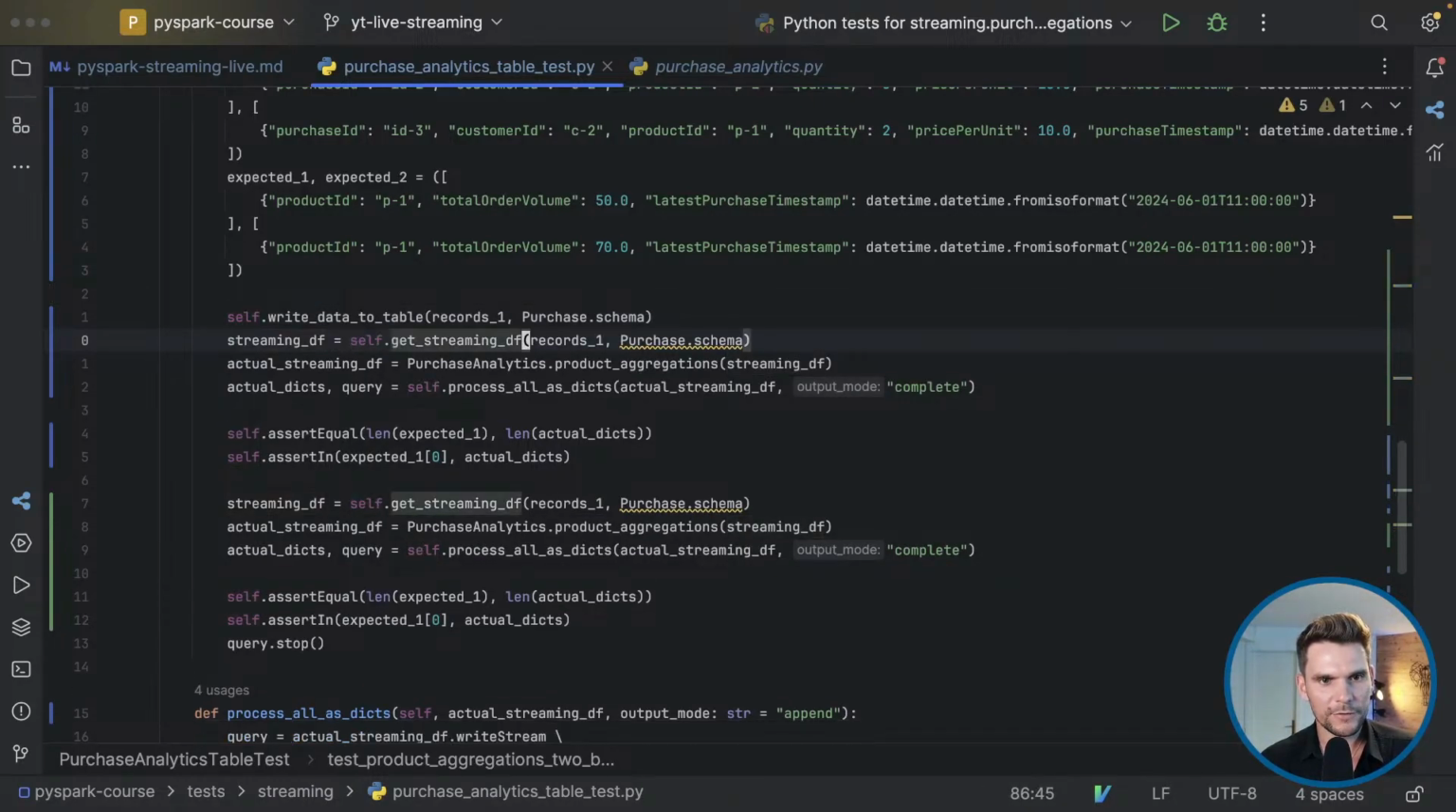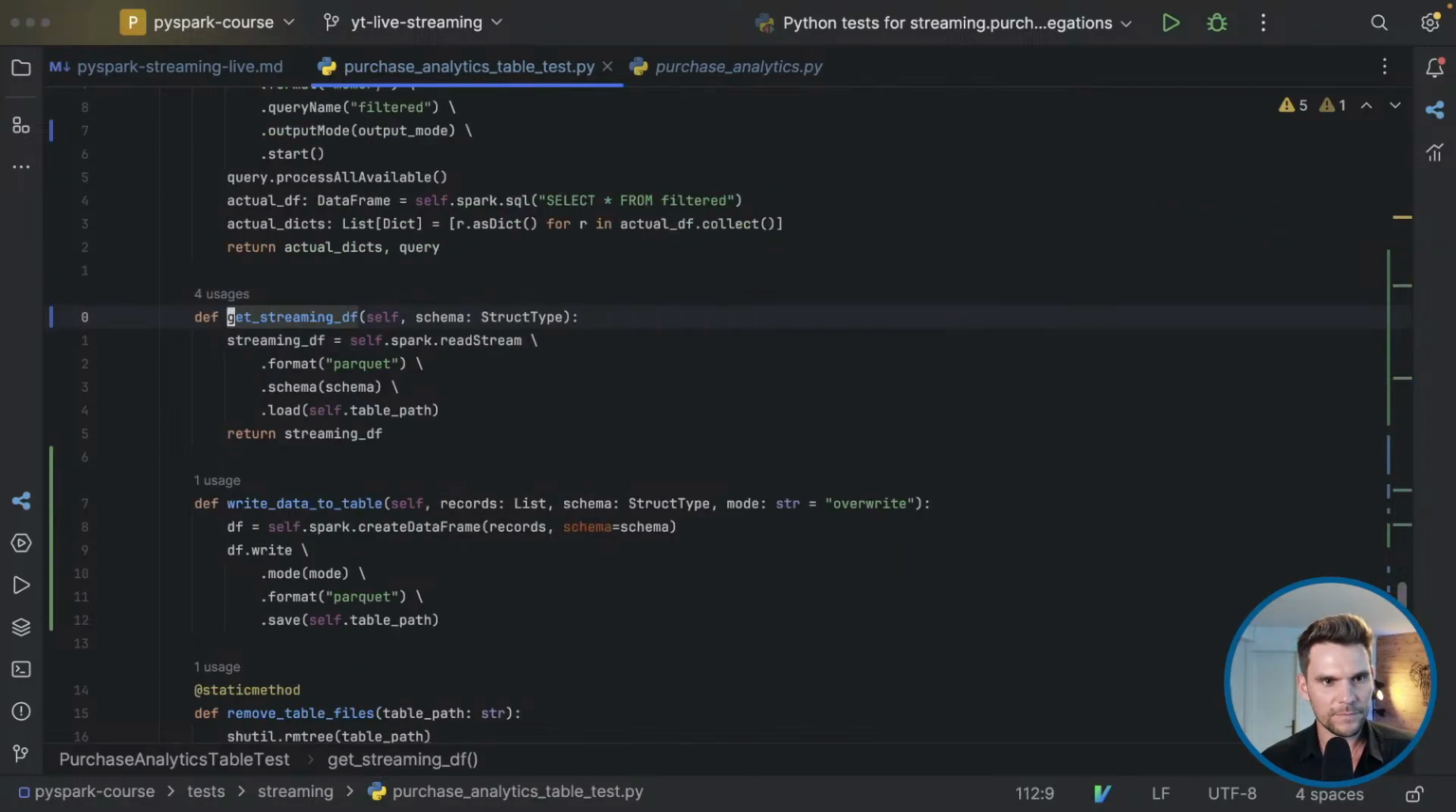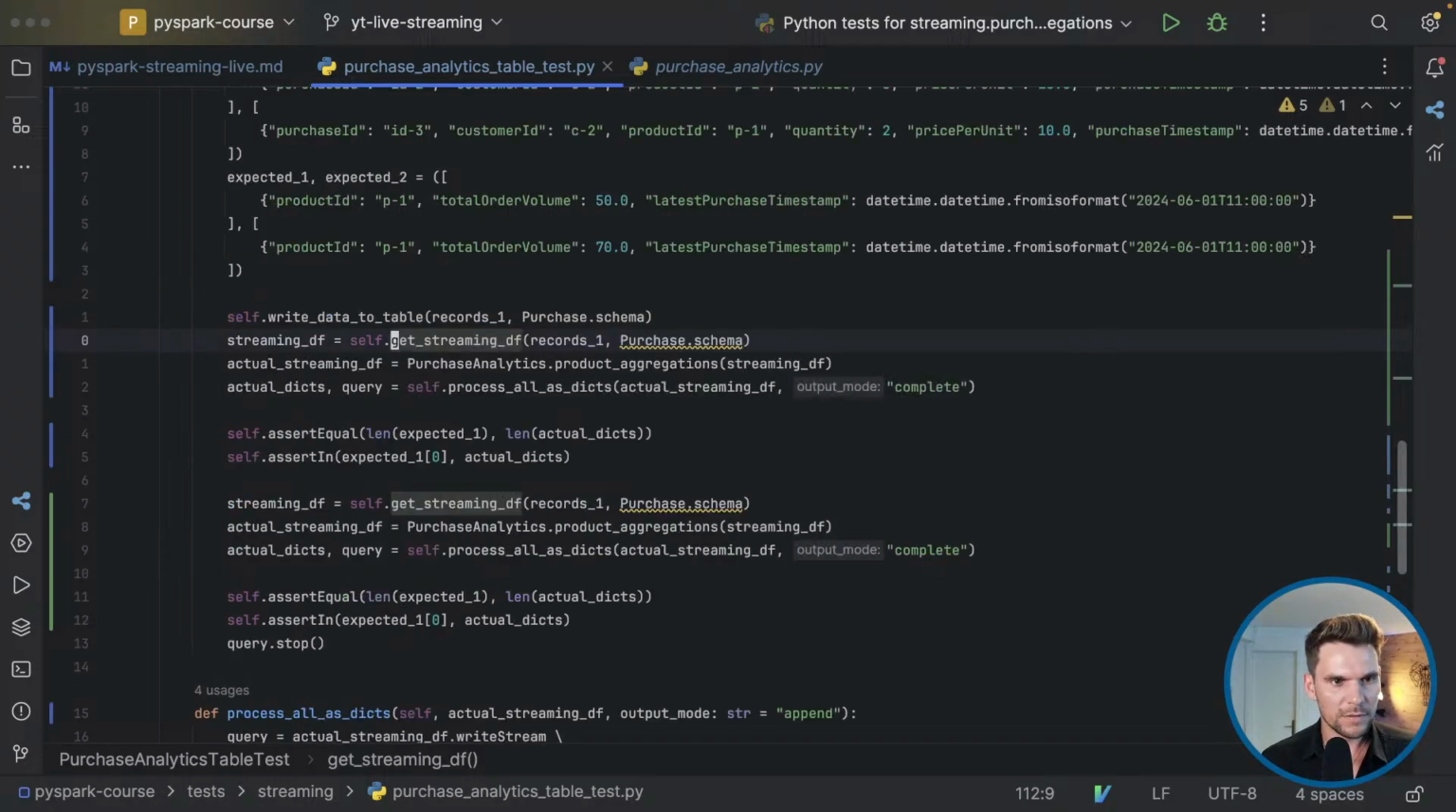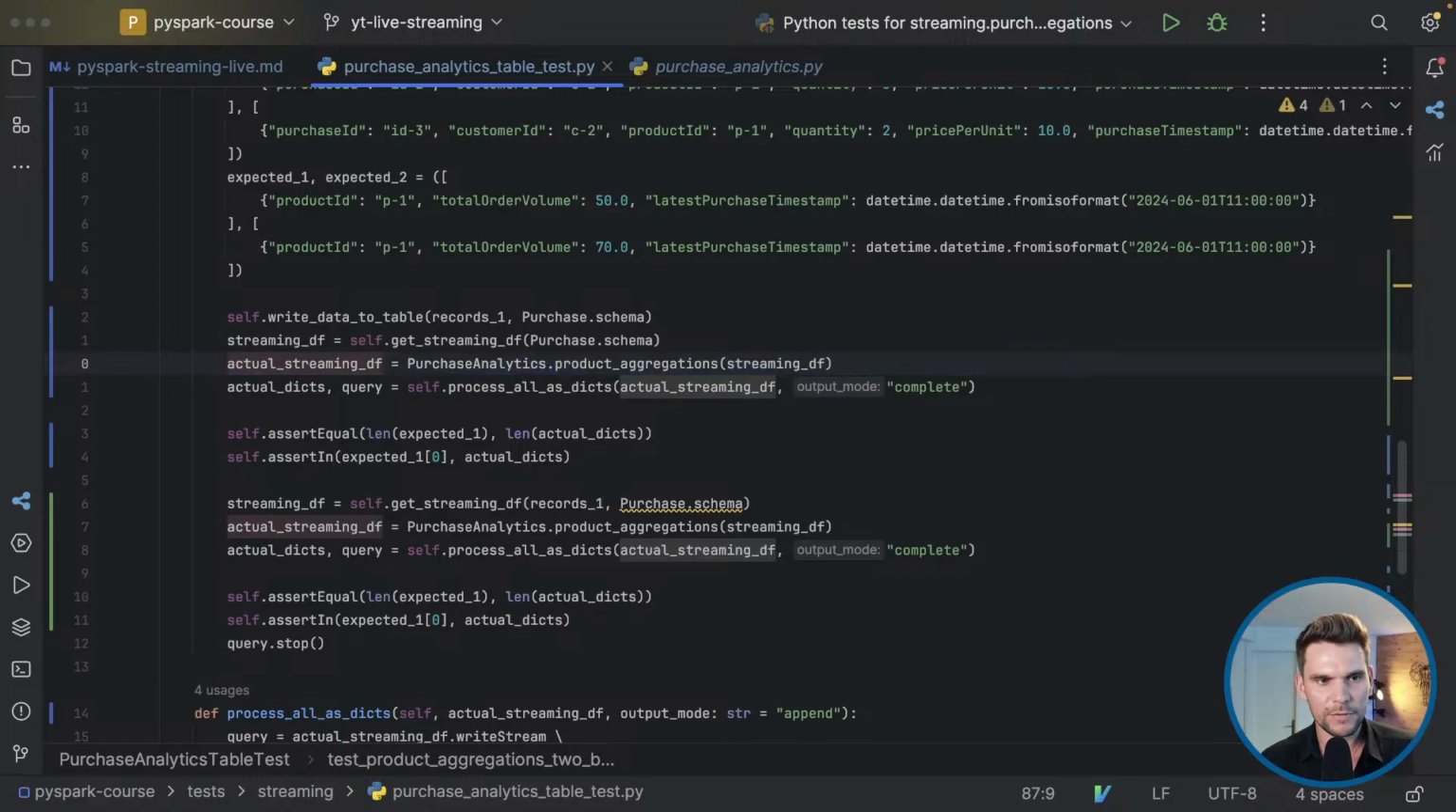And then we want to get the streaming df. Now the parameter list has changed. We only need to pass in the schema. And it returns the streaming df. So no records, only the schema. That will give us the streaming df reading from the table. And then we pass this one into our unit, and then we process all as dicts. That's fine. And now we can do the same thing here.